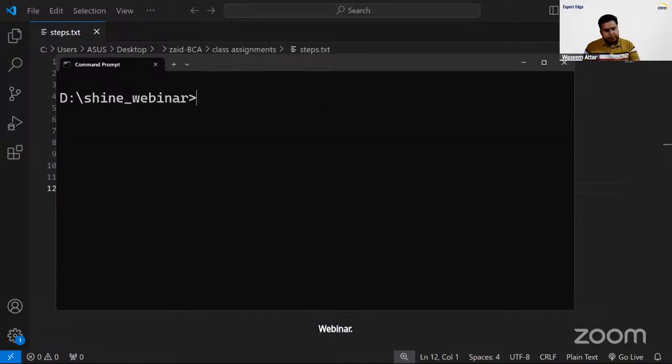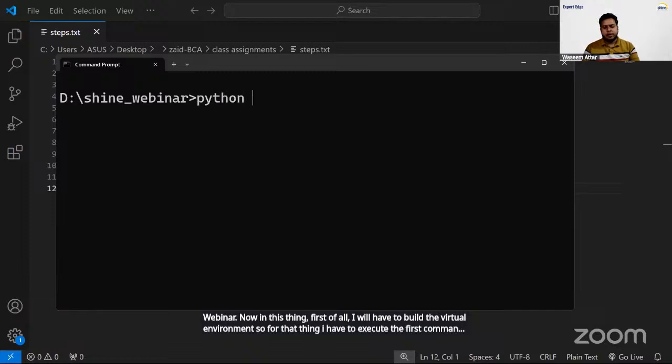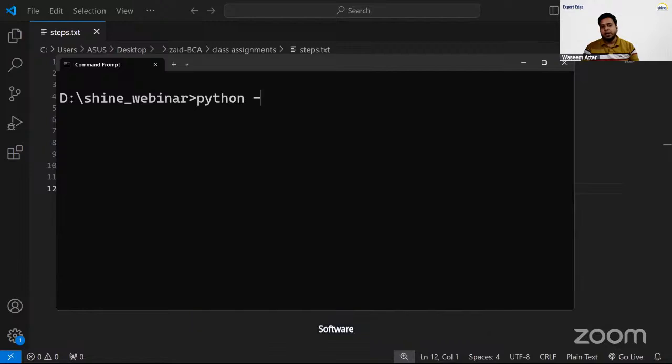Now in this, first of all, I will have to build the virtual environment. For that, I have to execute the first command, that is python -m. And yes, you have to make sure that Python is installed in your system. If Python is not installed, first of all, you will have to download the Python interpreter, and then run this command.